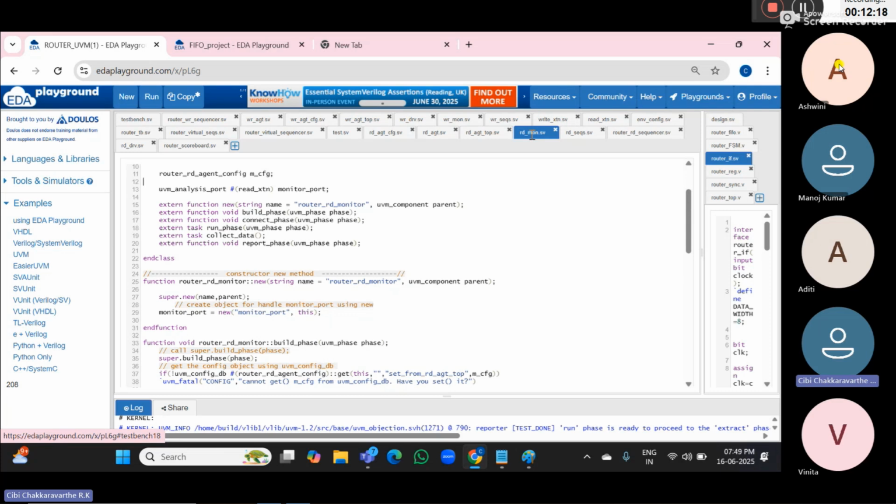Okay. And then scoreboard will check. It is a separate part. Scoreboard will check the expected data versus the received data. As of now, monitor is to analyze. It will get the output from the DUT and it will receive the data for analyzing purposes. Then monitor, as we all know, sequencer, driver, and monitor.